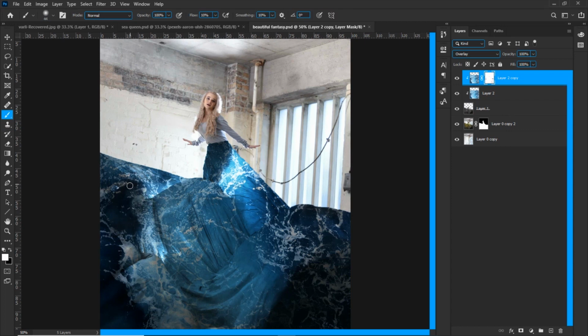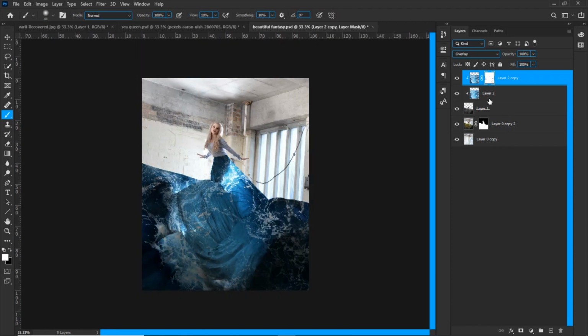And I also did the same for the multiply layer. Since it was the main source of darkness, I had to remove it even more. Just painting with a soft brush with a black color on the layer mask to remove it from some areas. And I have also brought down the opacity of the multiply layer to about 70% because it was extreme, so I had to reduce it.